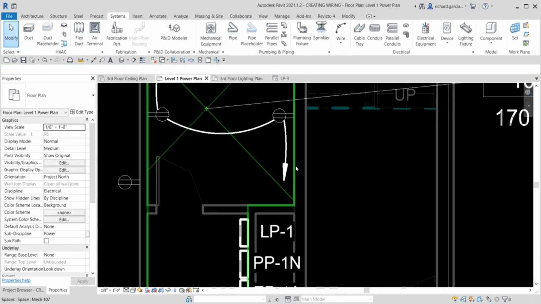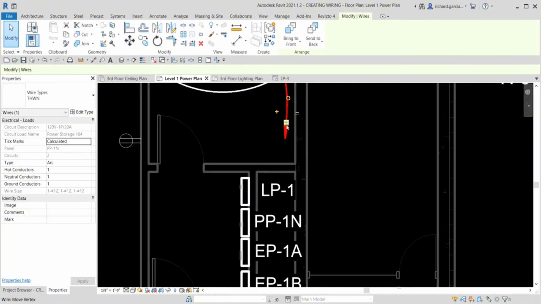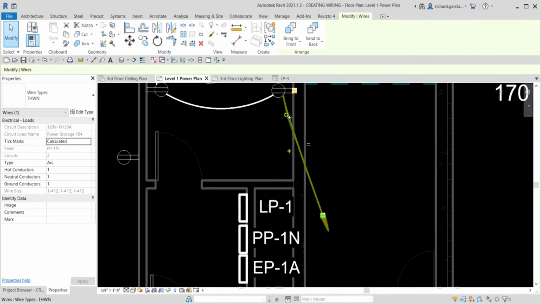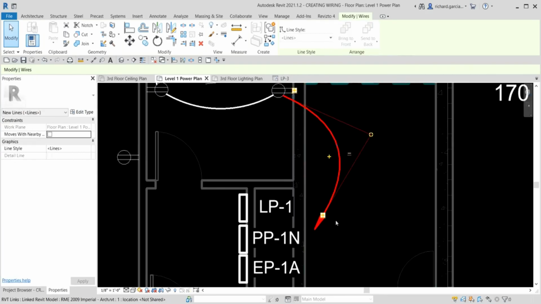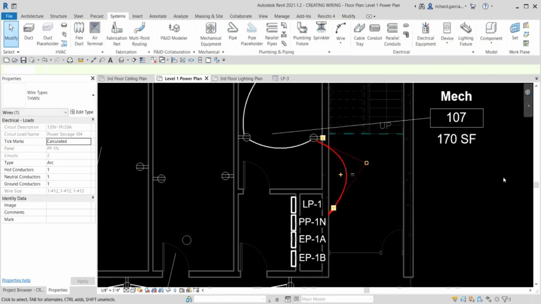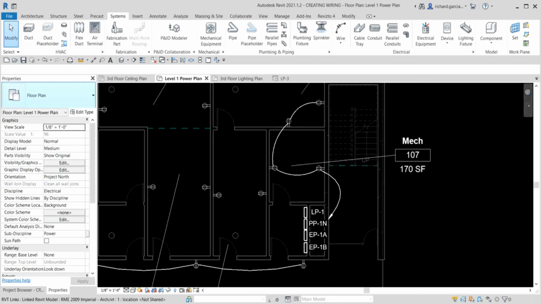Of course you can still edit this one. You see there's a home run here. I'm going to click that home run, and then adjust it here. I'm going to point it to my PP1-N. There you go, something like that. So there's our home run. So that's how you generate automatic circuit wiring.